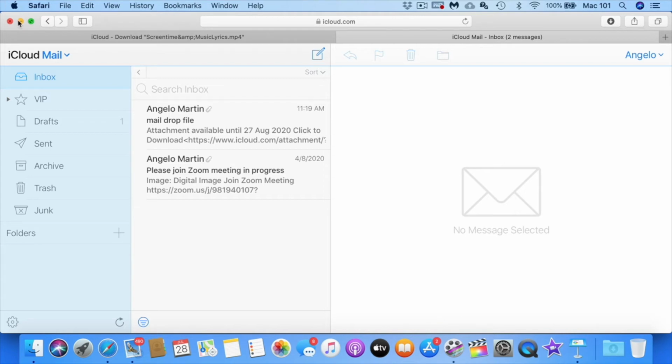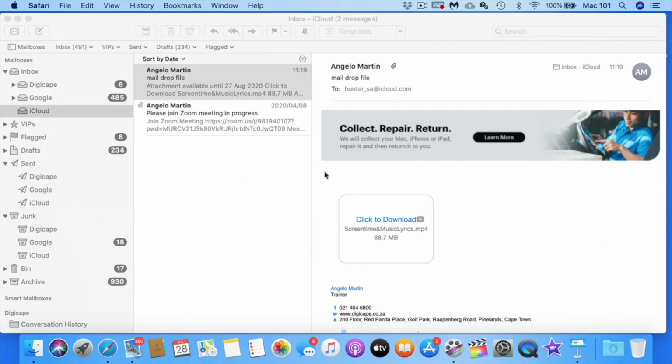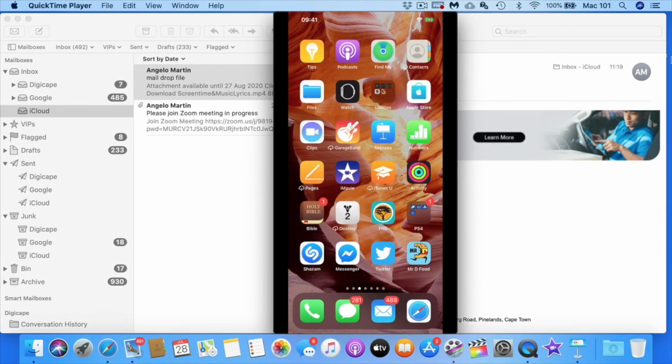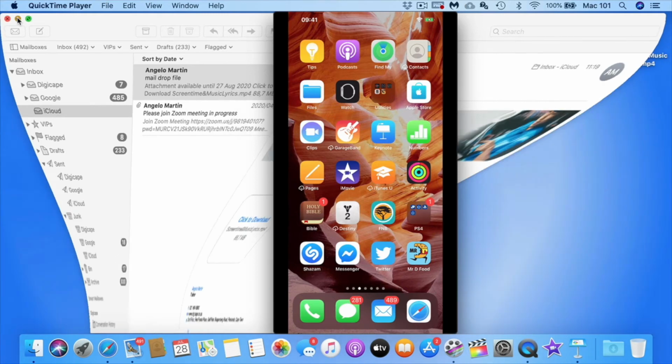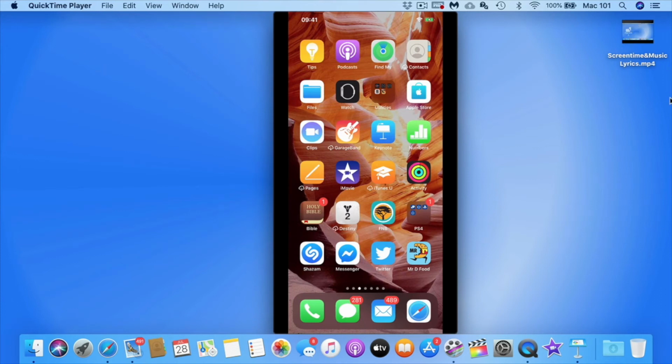Now that we know how to do it on iCloud.com and through our Mac, let's go and do it through our iOS device. So here I'm in my iPhone. Just to minimize the confusion, I'm going to minimize my Mac Mail window. And here you can see there is that file that I've just downloaded from my Maildrop. But let's return back to the iPhone.